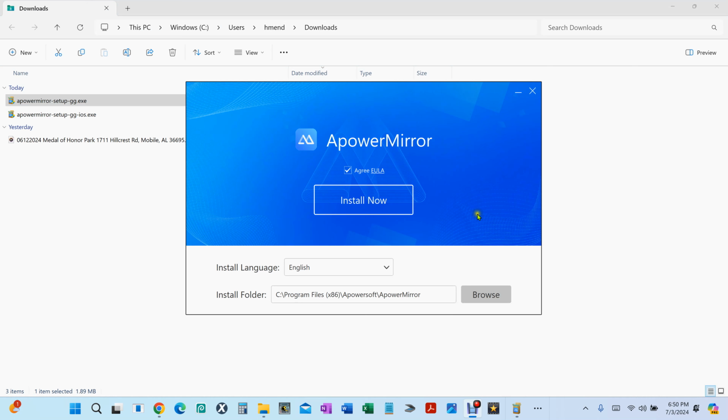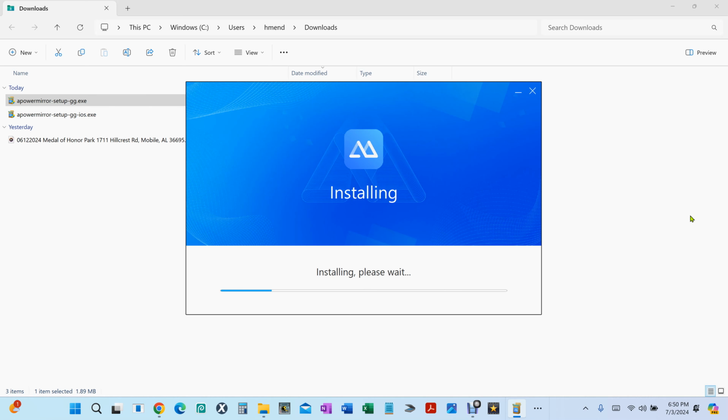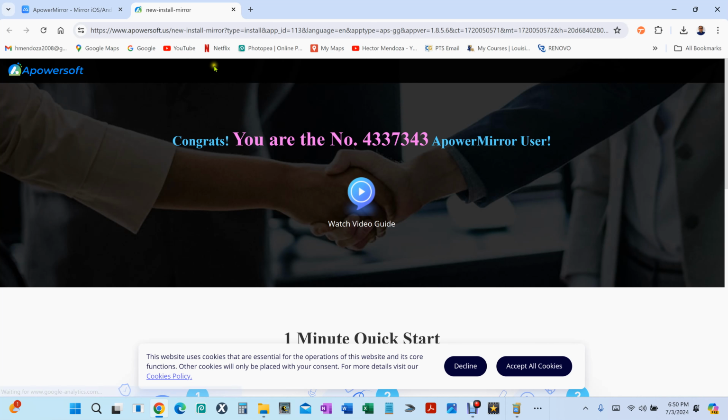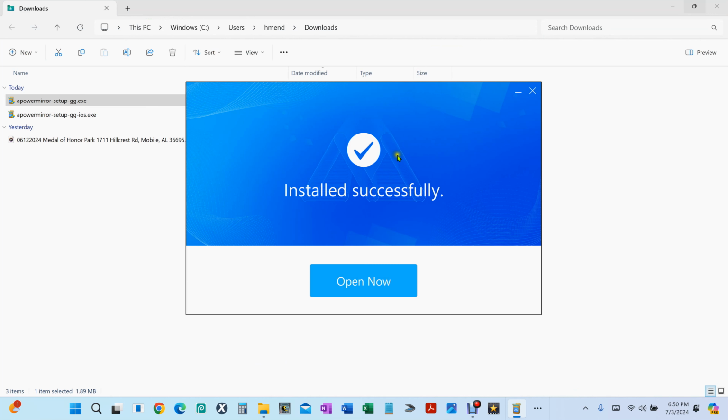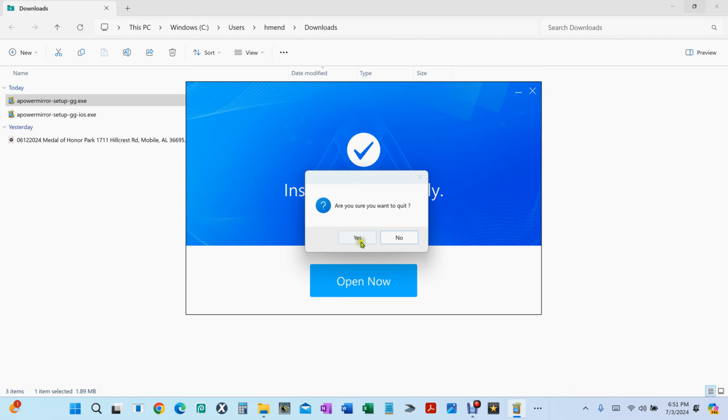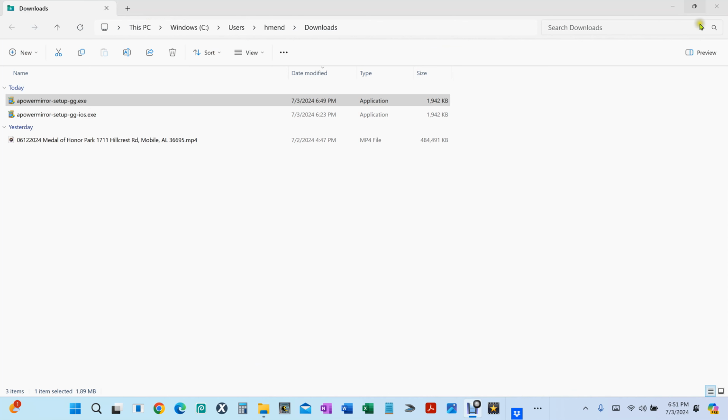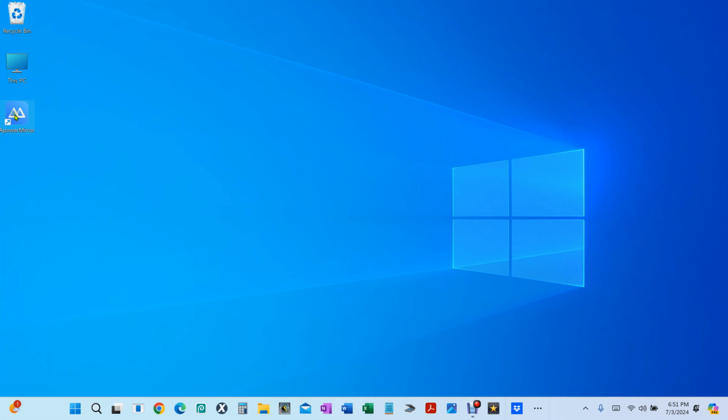In this dialog box, you're going to hit install now. I'll use English and just leave this default right here. So just hit install now. You'll see the installation. Once you see this page, you can close your website. You can close this. Are you sure you want to close? Yes. And you can close this folder. Now you'll see this icon on your desktop.